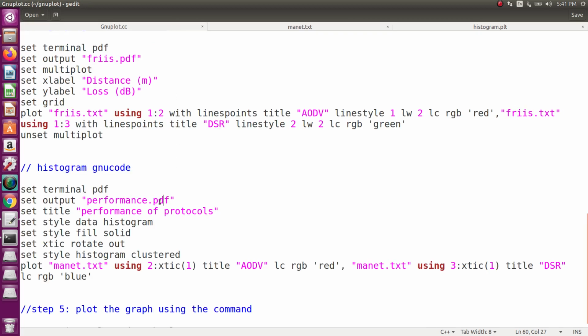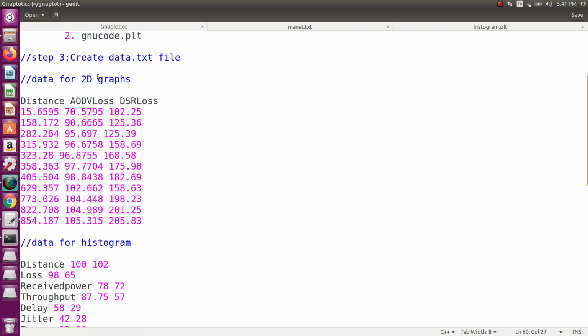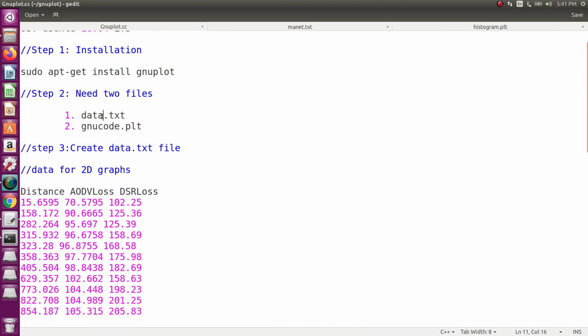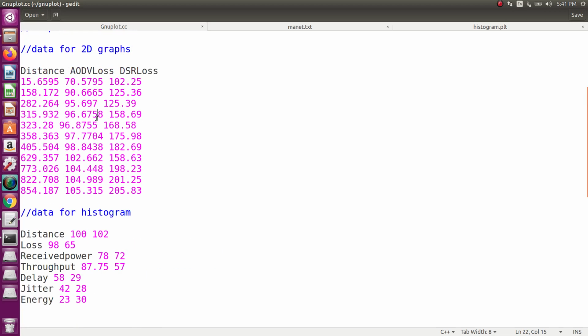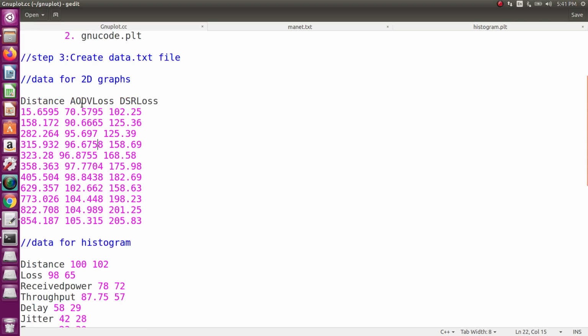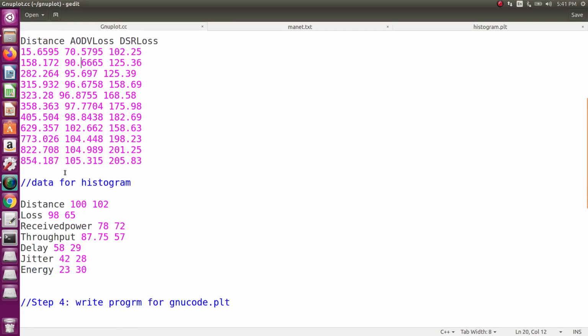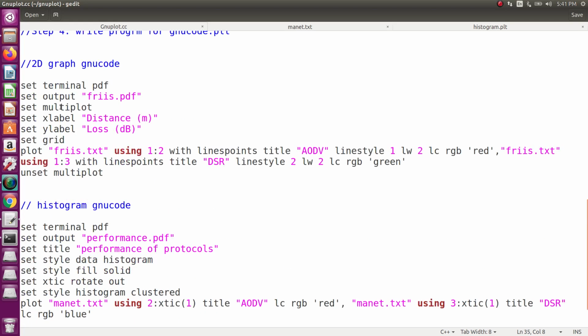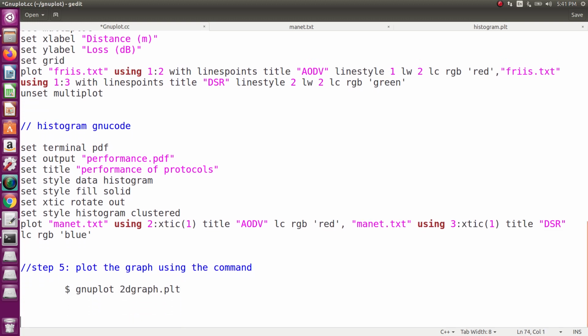In this video we have studied what files we need. One is the data file, then another one is the PLT file. Then we need data sets for 2D graphs, different data sets we need. This is for your histogram data, this is the 2D graph gnuplot code, and this is your histogram data code. Next, to run the file we need gnuplot.